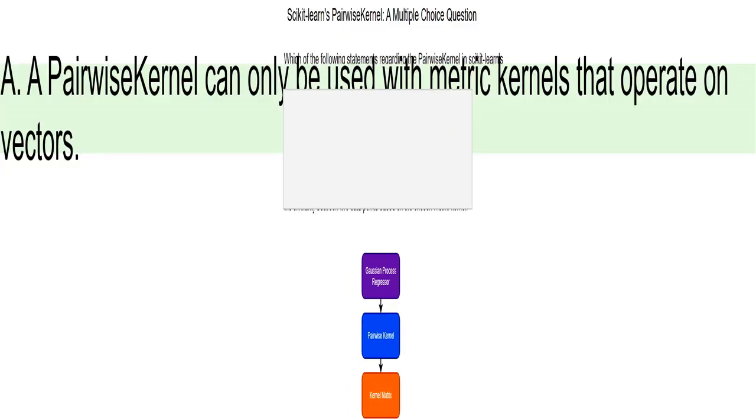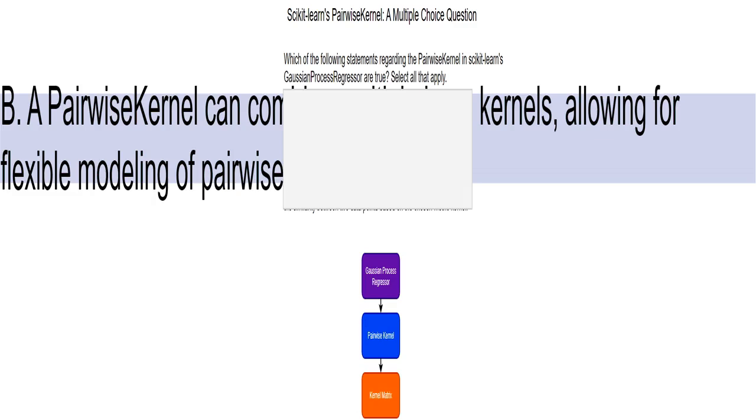This statement is incorrect. I found that pairwise kernel is not limited to vector-based kernels only. It's more versatile than that. This is correct. You can use multiple kernels together with a pairwise kernel to get a more sophisticated model. This is a powerful feature. Think of it as having multiple tools in your toolbox.